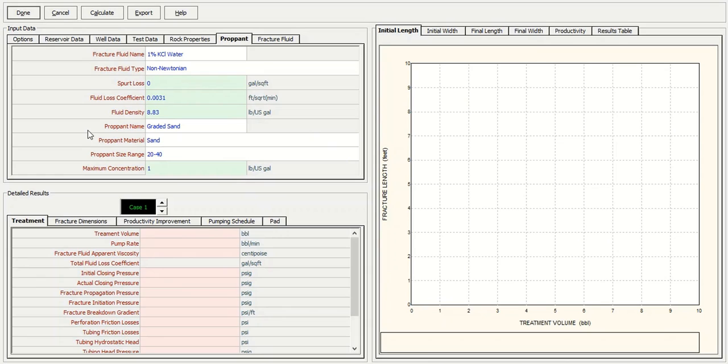And the proppant name, graded sand, proppant material sand, and proppant size range between, I open the drop-down menu, 8 to 12. So it's quite big in size. Maximum concentration, 1 pound per US gallon. Okay. And then we continue.